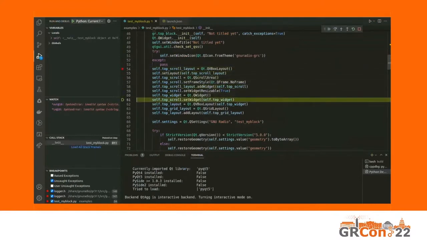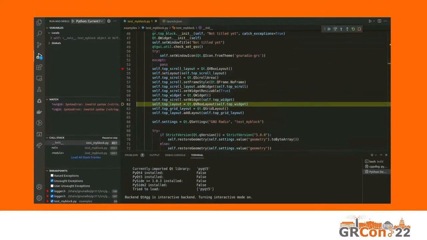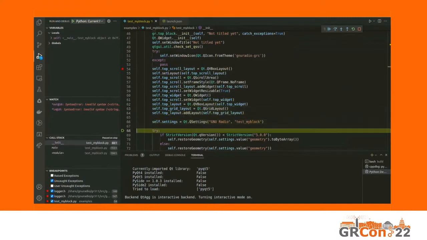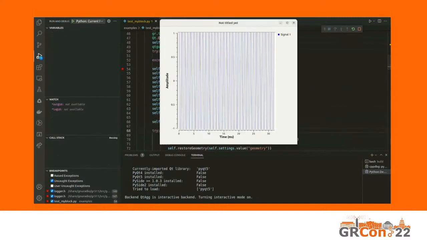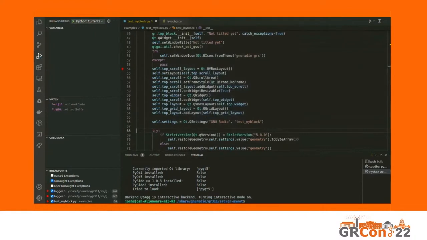So this is not a Python block. This is just your top-level script. So if you've got, say, a vector sink or something, you can hit a breakpoint and plot some things at the Python level.